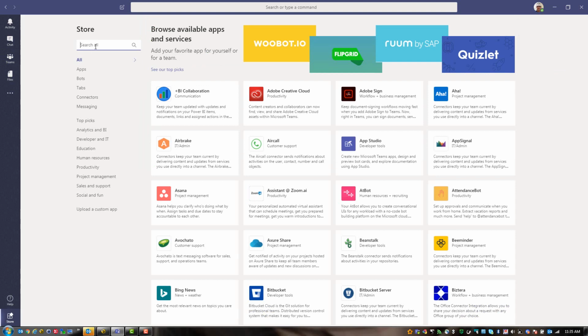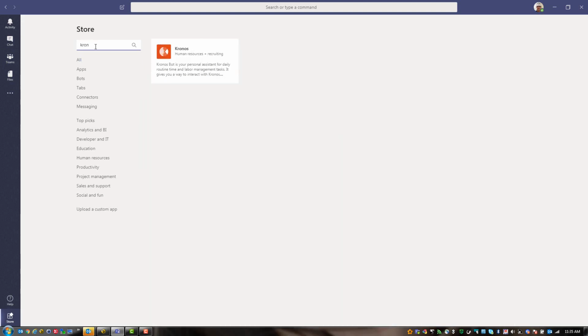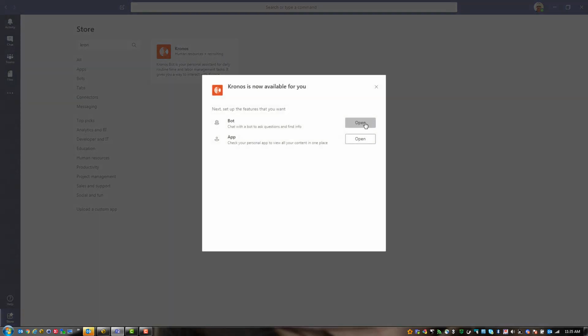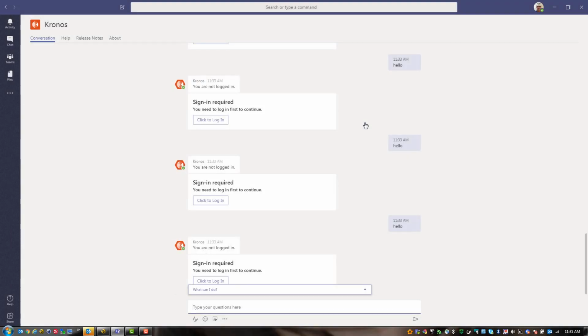Once we're in here, we're going to need to search for the Kronos app, which we do by going to the search bar and simply typing in Kronos, and it pops up. Now, I already have the app installed in my Teams application, which you can do by clicking Install here. But since I have it, I click on Available and open up the bot.